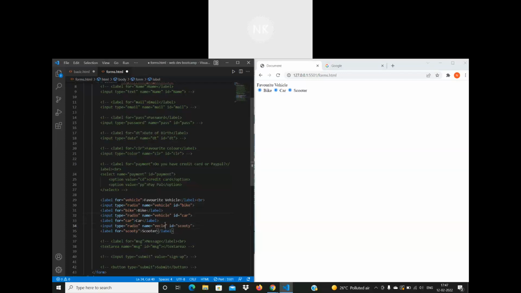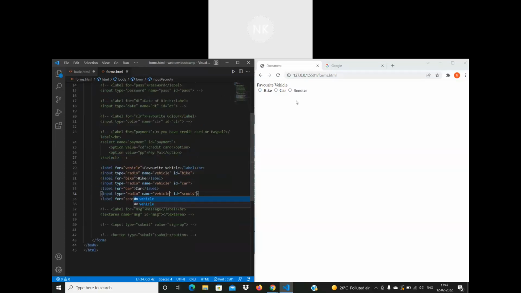So I'll take it back. Sorry. Then save. Now you can only select one among them. That is radio buttons. And now let's move on to the text area.